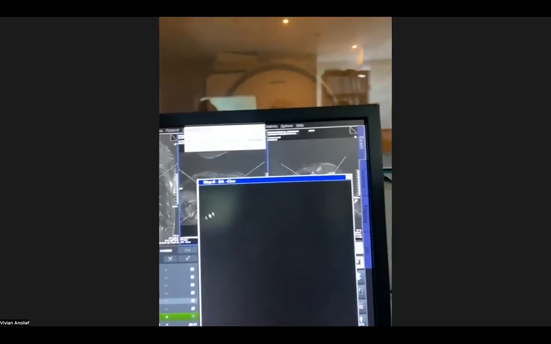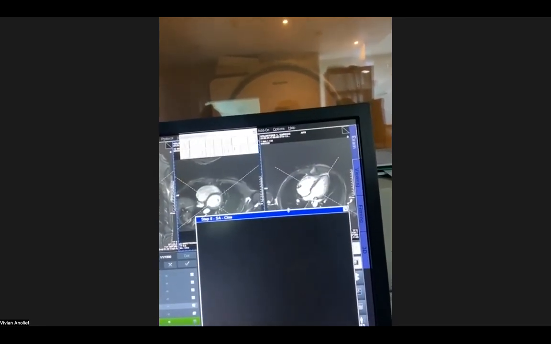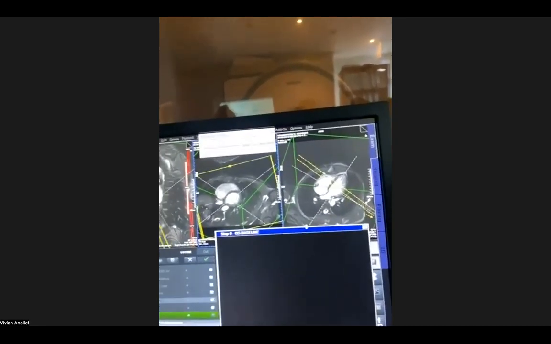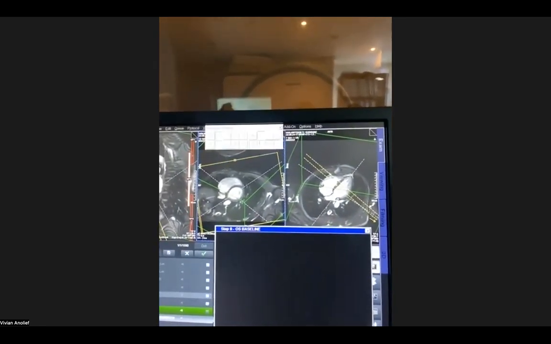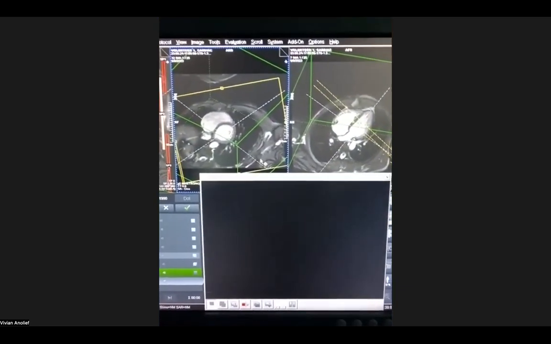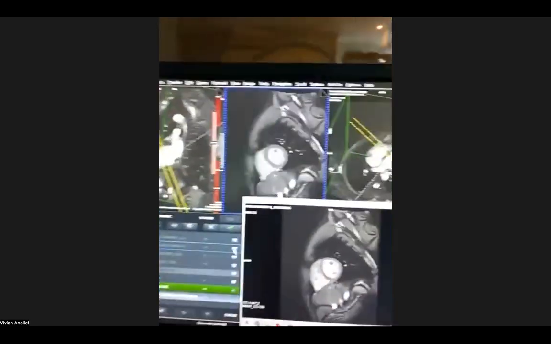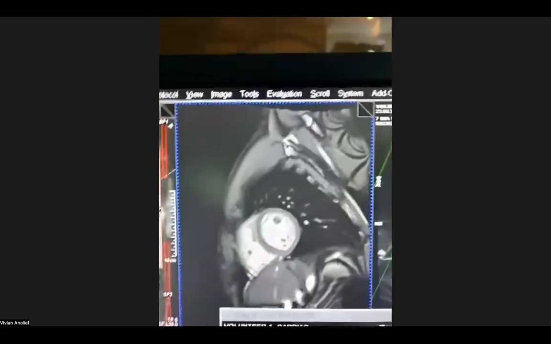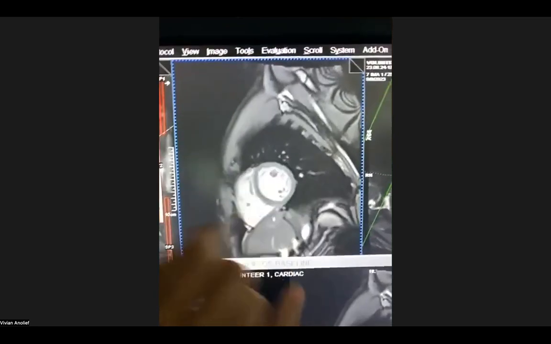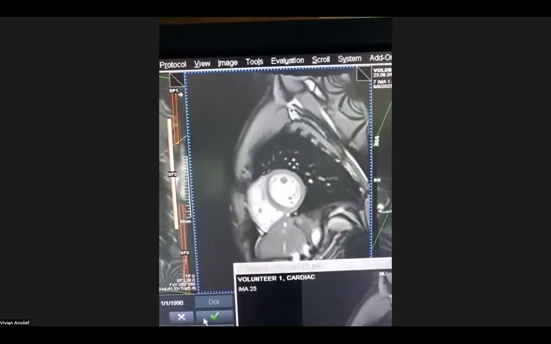So we'll see if we get an artifact. If not, I can show you an example of what we often see. Let me just pull up a document. That's really nice. So this is the basal mid slice. You can see some of the papillaries. There's no artifact in the image.